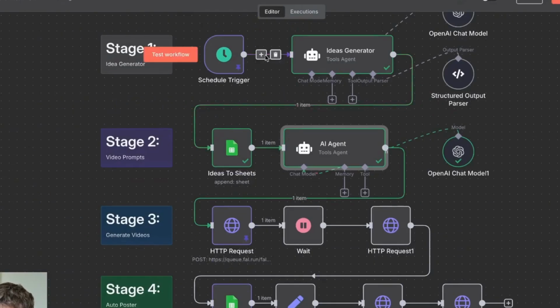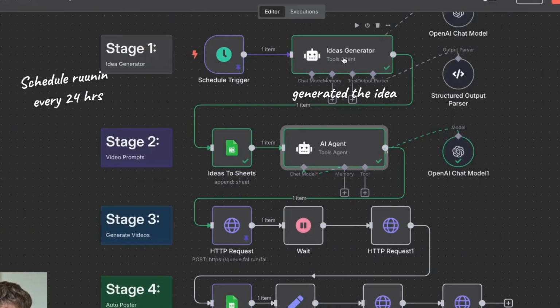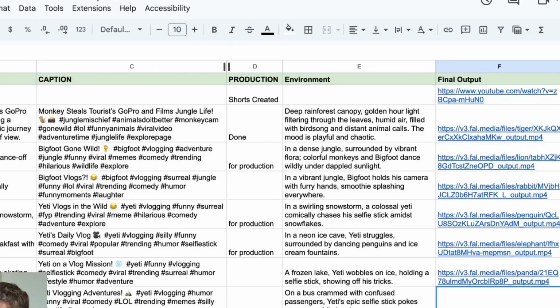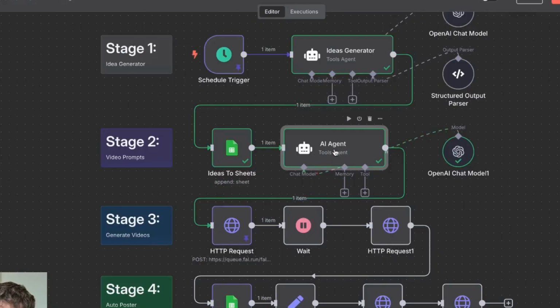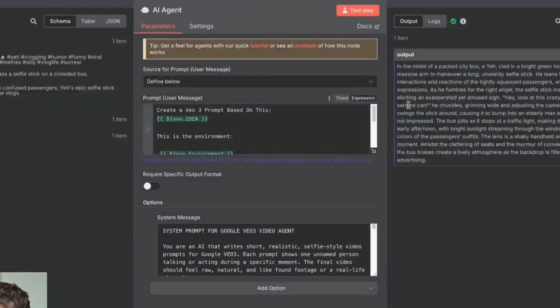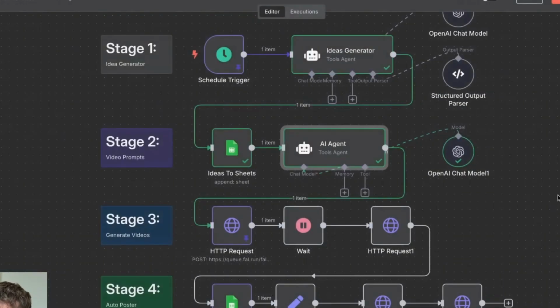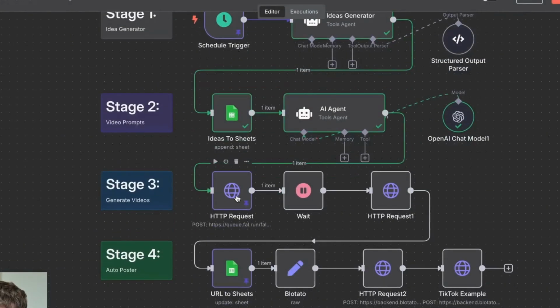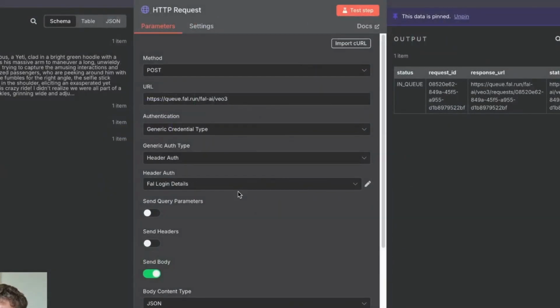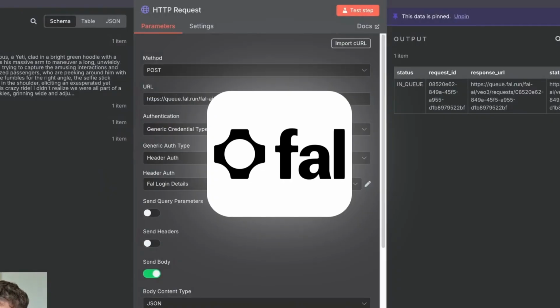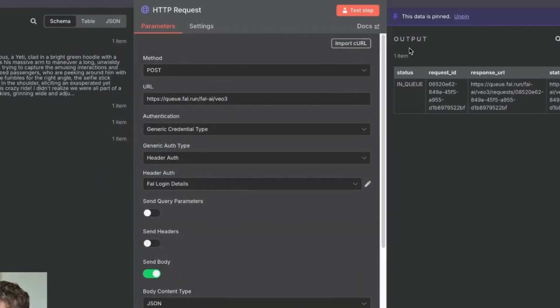All right, so just to recap, we've got this schedule running every 24 hours. Then we've generated the idea for our Yeti vlogging. From here, we've plugged it into the Google Sheet, which you can see down here. And then now we've got the AI agent that has come up with a prompt for Google Veo 3. At this point, we need to start generating the video. Now, we're using something called FAL. FAL generates a video using the prompt that we generated from the AI agent before.